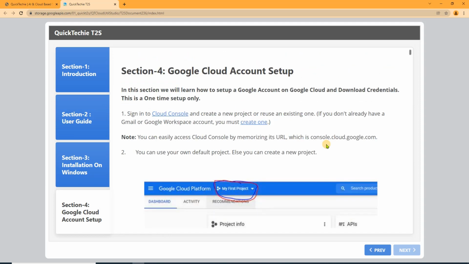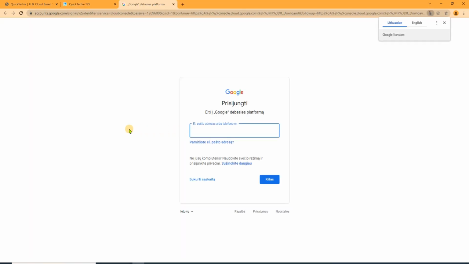So simply, what you have to do is create your account on Google Cloud to use it. If you have a simple Gmail account, then that should be enough to work with. Let me start with the Google Cloud Console first. You need to click on Cloud Console, simple name also, console.cloud.google.com.